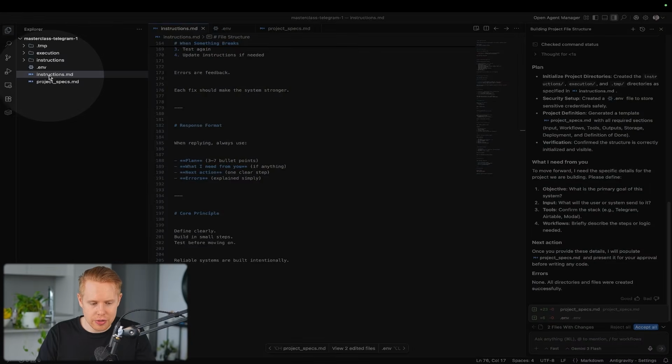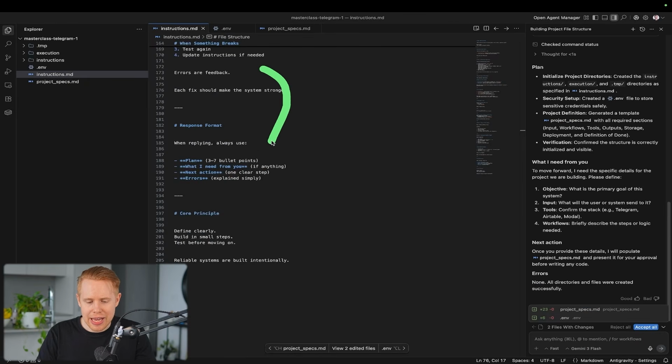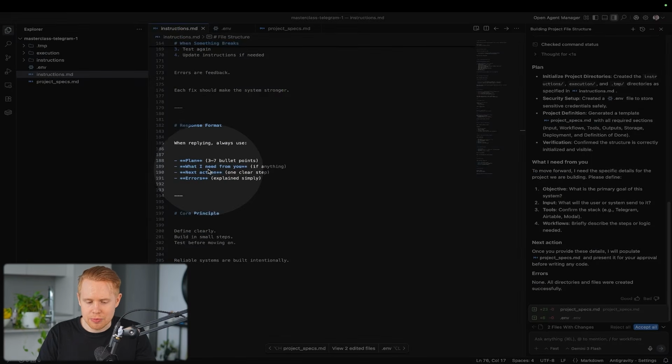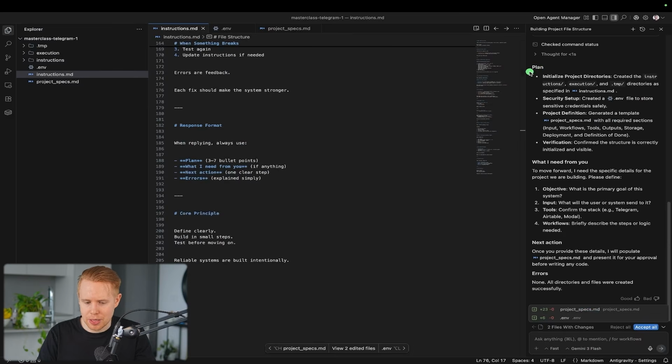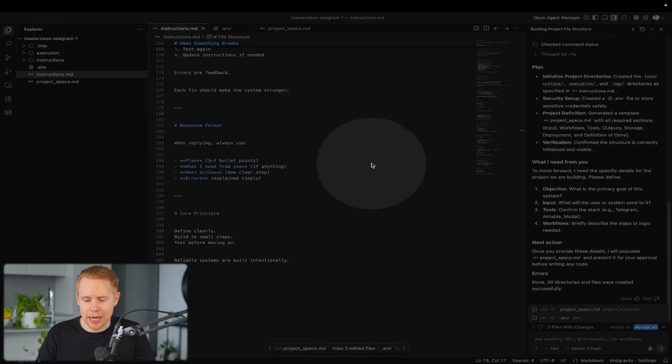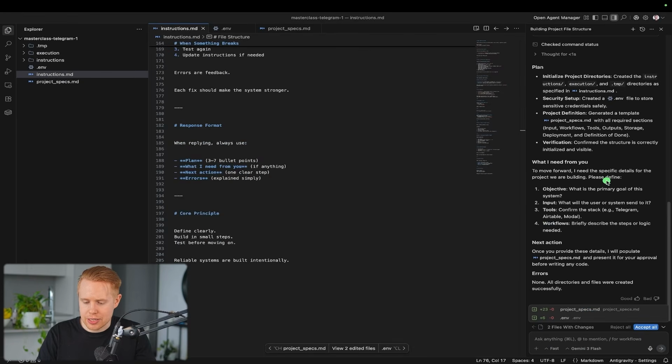So if we go into our instructions.md file, you can see that we asked it to reply in a certain way. We asked it to give us a plan up top here, followed by what it needs from us, followed by the next actions and any errors that it encountered. And so we can see all of these sections inside its response, which is pretty cool. I just find that this helps us stay nice and aligned and organized so that we understand what needs to happen next. Okay, so the plan is what happened, and then what it needs from us is moving forward.